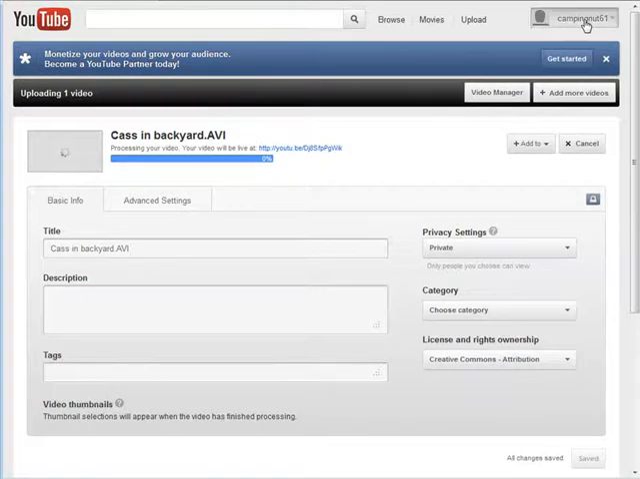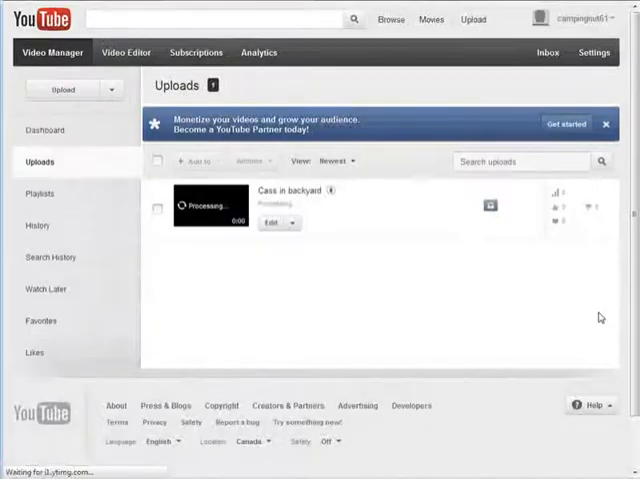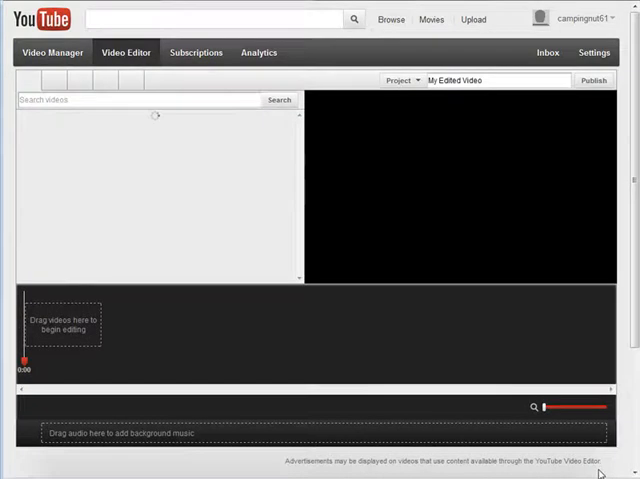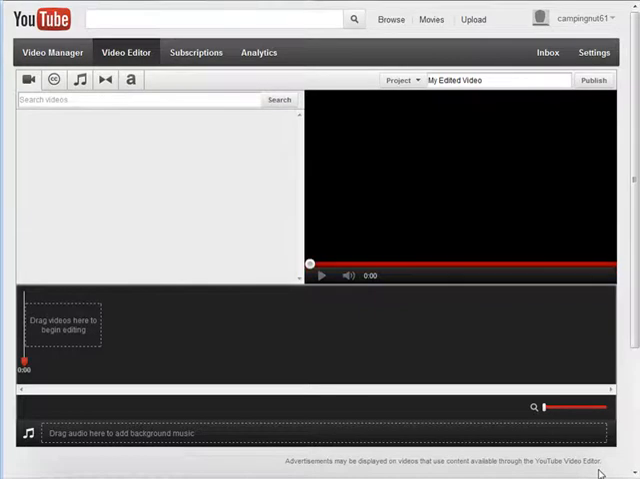Okay, so let's go here. And you'll see Video Manager. We want to go there. Alright, and then up on the top here, you'll see Video Editor. Okay, so YouTube provides a simple video editor. Down here, we have a timeline where we can import videos through YouTube into here, and then we can do some editing functions with that.